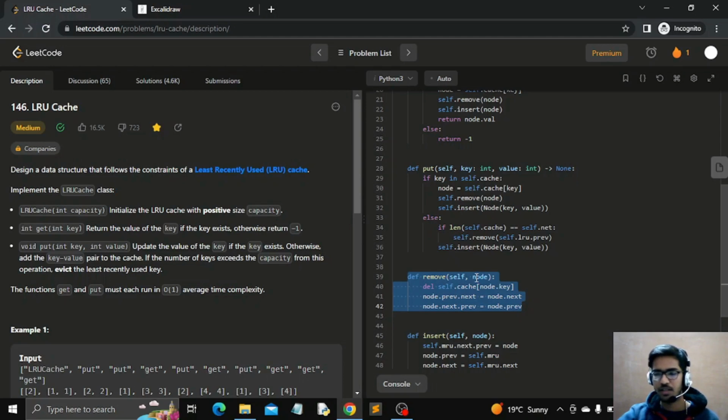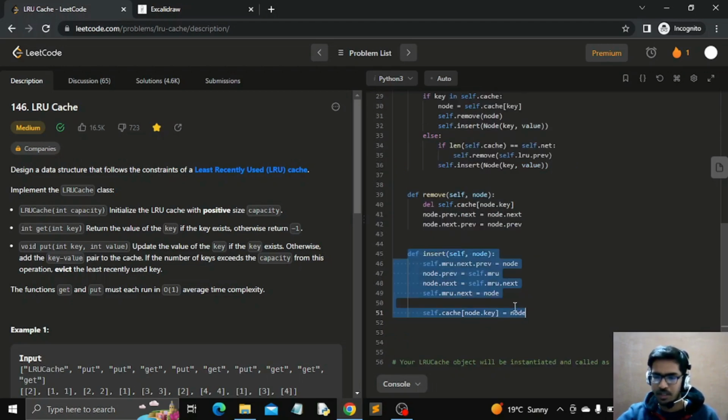So basically in this function, we'll be passing a node to be removed from the doubly linked list. So firstly, we are removing the key of that node from our hash map or dictionary. After removing that key, we are making the adjustments in the pointers since we need to delete this current node. You can take a pen and paper, and it is very easy to visualize what changes we are making here. And lastly, this is our insert method.